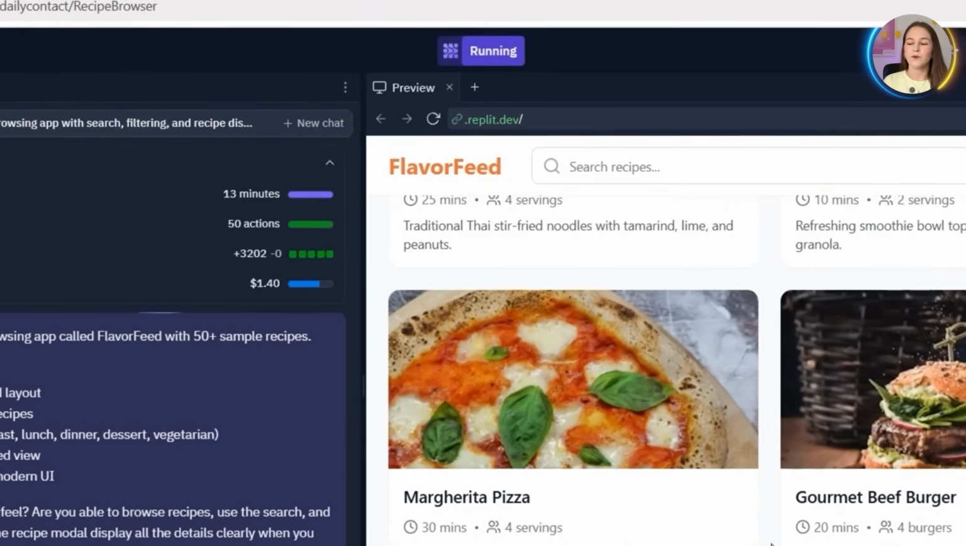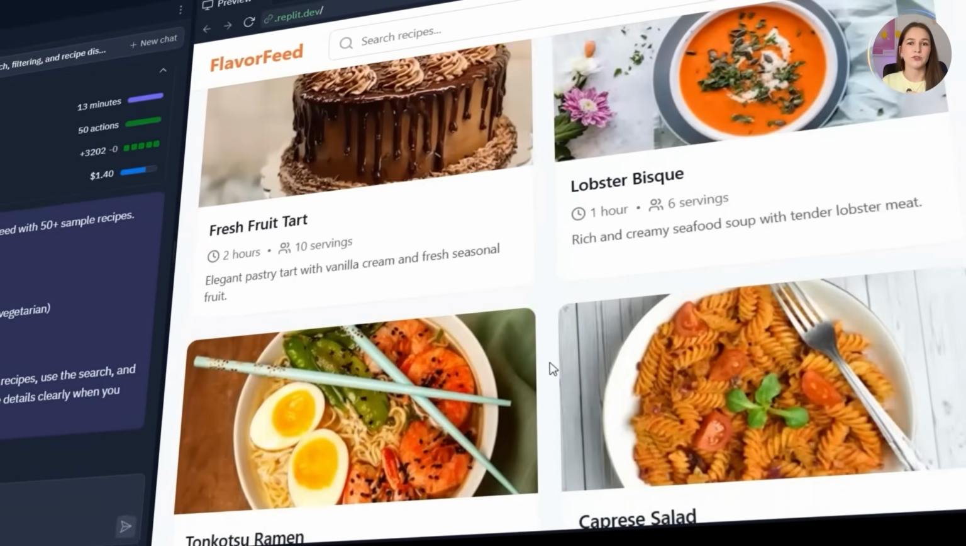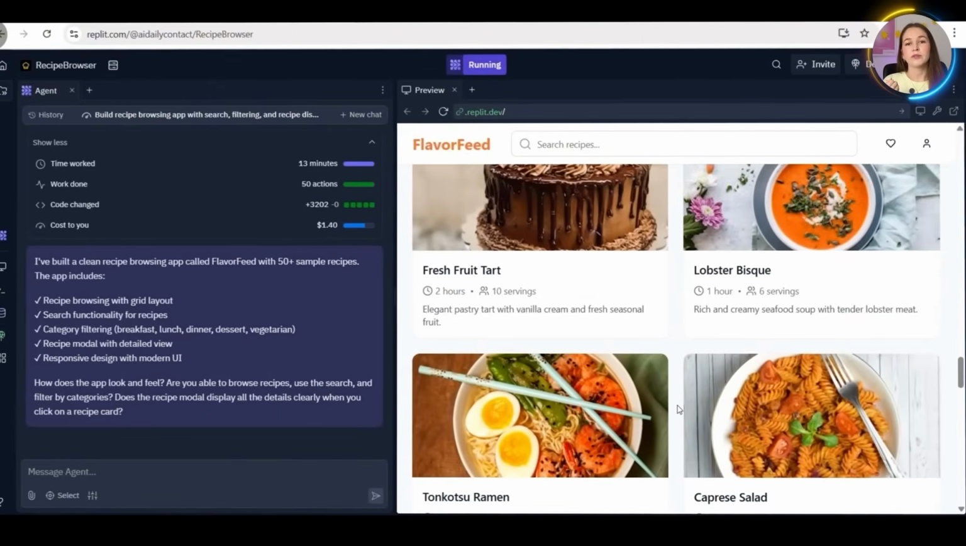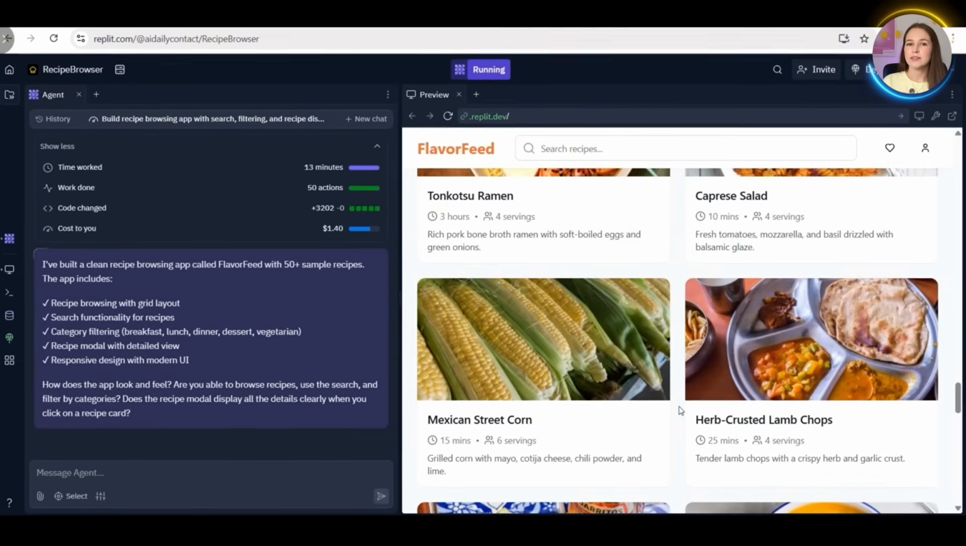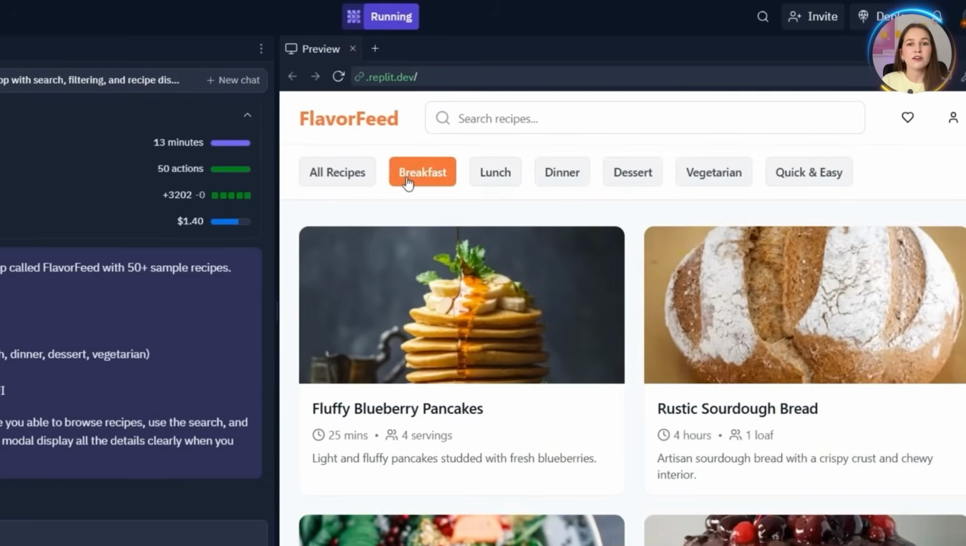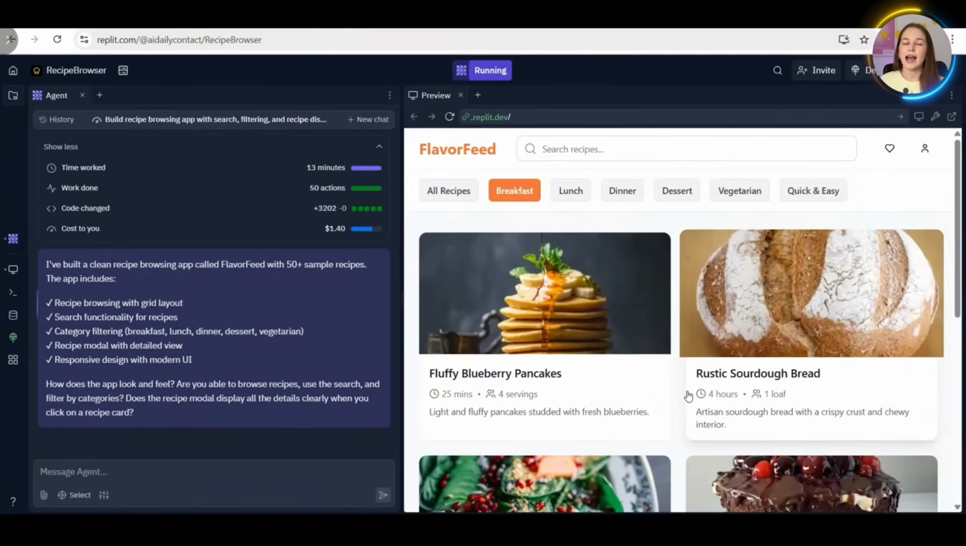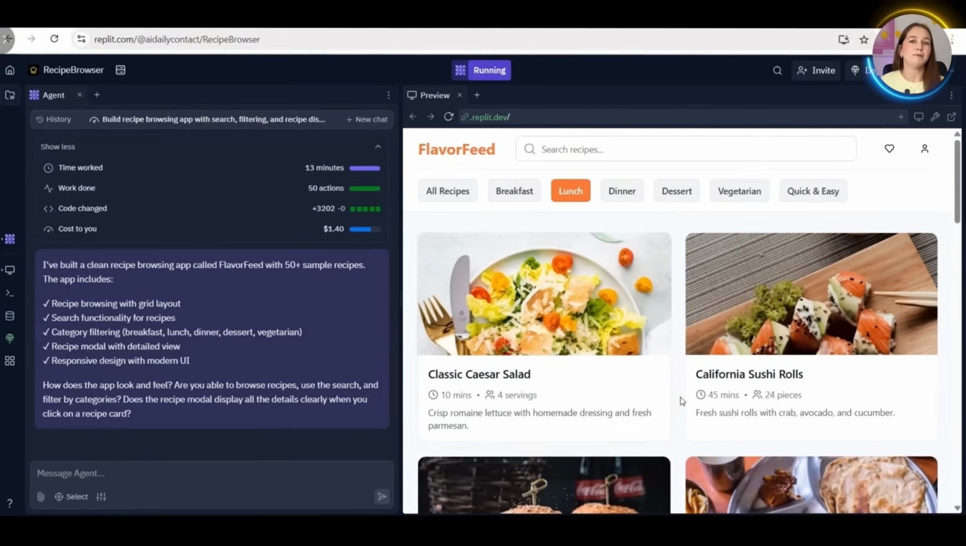The app is called Flavor Feed. It launches with over 50 sample recipes shown in a clean, scrollable grid, and under all recipes there is a mix of different cuisines and meal types, with each card showing the recipe name, a short description, and a photo that actually makes the food look appetizing.